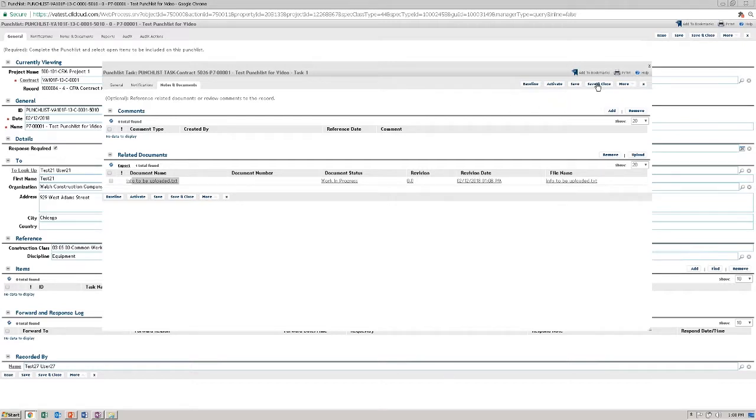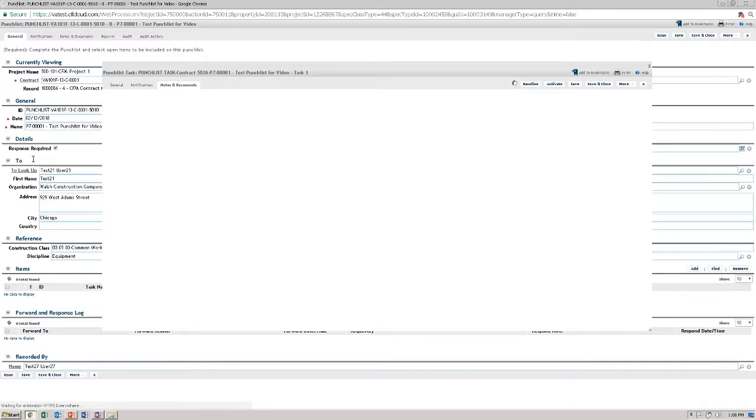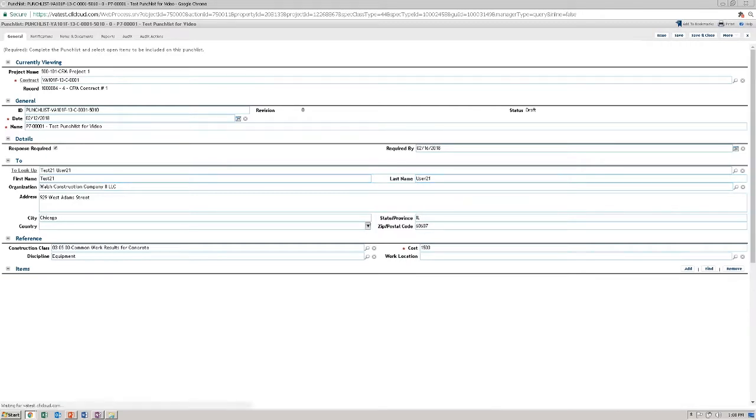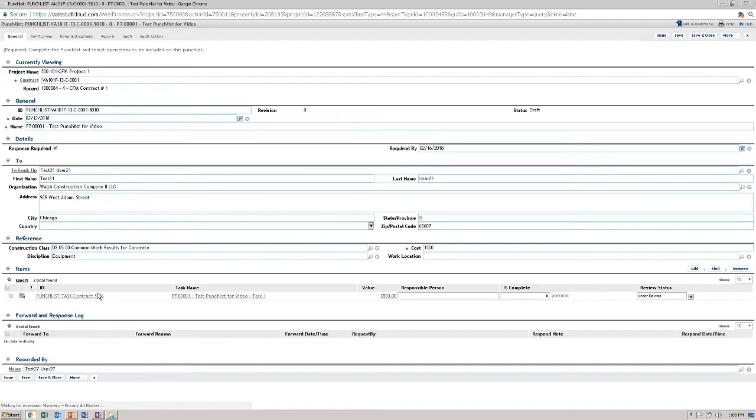Now we can click Save and Close. Our punch list task will be added to our punch list. You can repeat that as many times as necessary. Add as many punch list tasks to this punch list. Here it is.